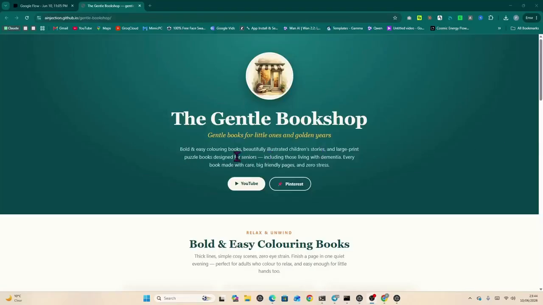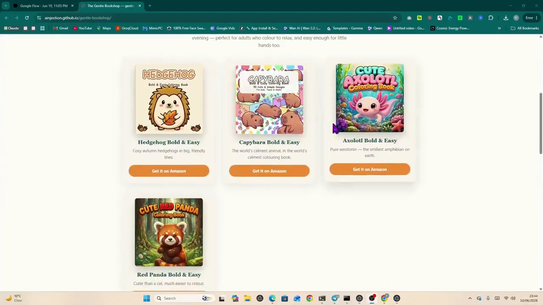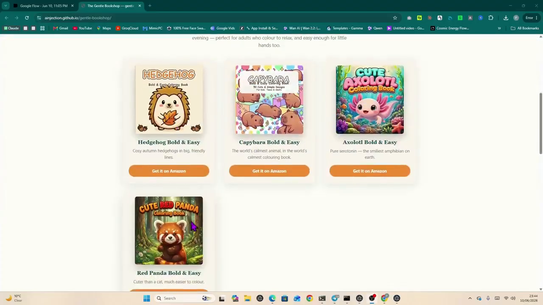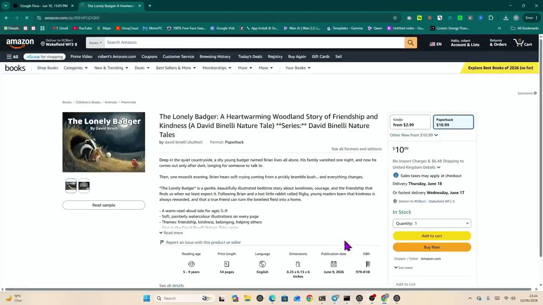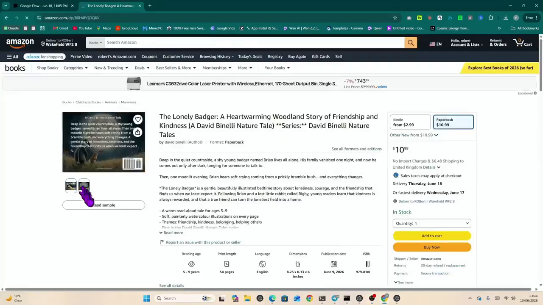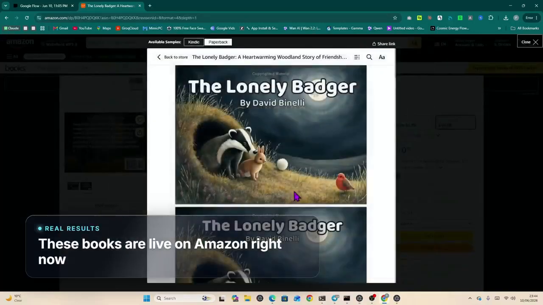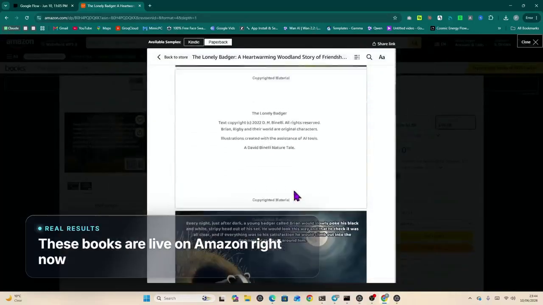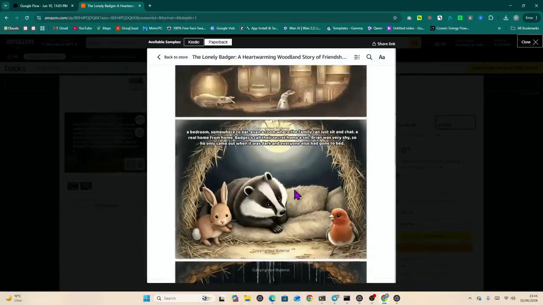I'll show you what it made earlier. Obviously it made a website for my KDP colouring books, and all these were done by Flow. Let's go to Amazon and have a quick look at one. They're all online now. So if we do a quick sample of it, you can see the quality that you can create with simple prompts.